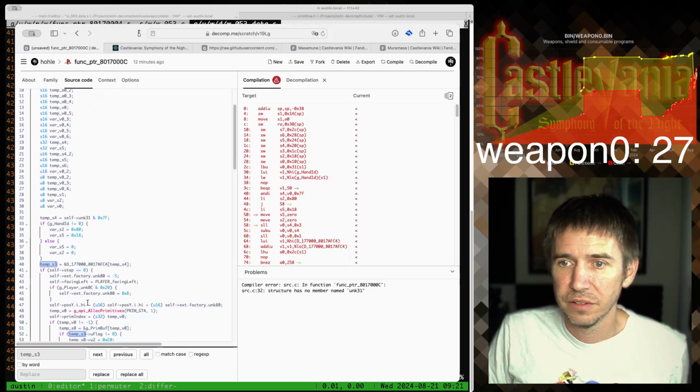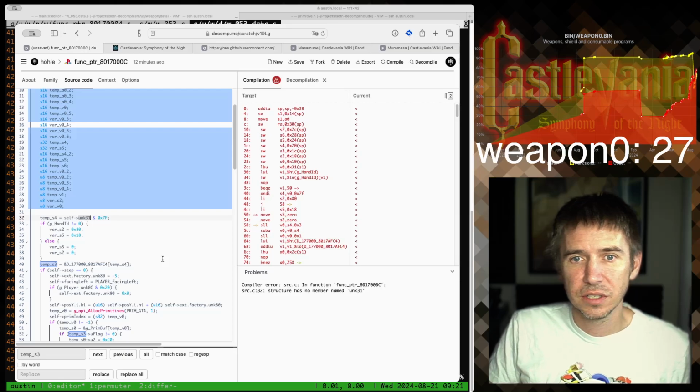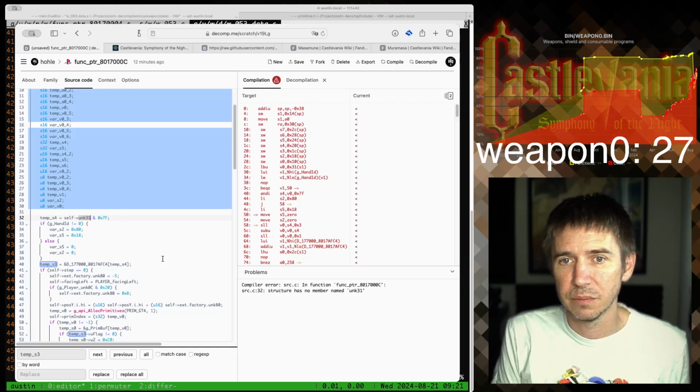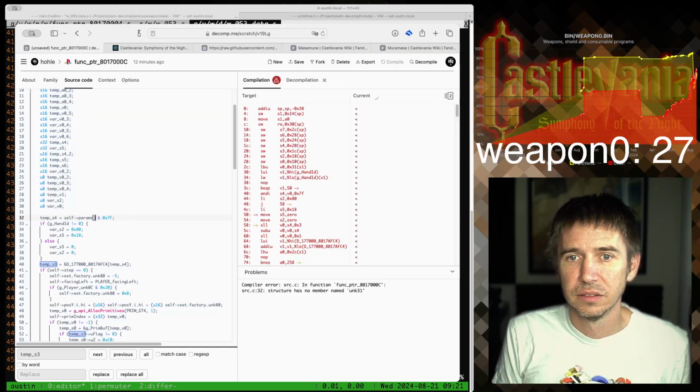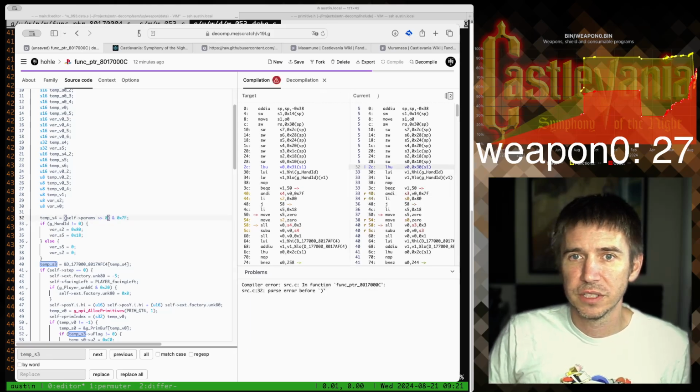Line 32, we have an unknown 31 structure, so some offset at 31 of self. So this is going to be params offset by 8, shifted to the right. Params is at offset 30.